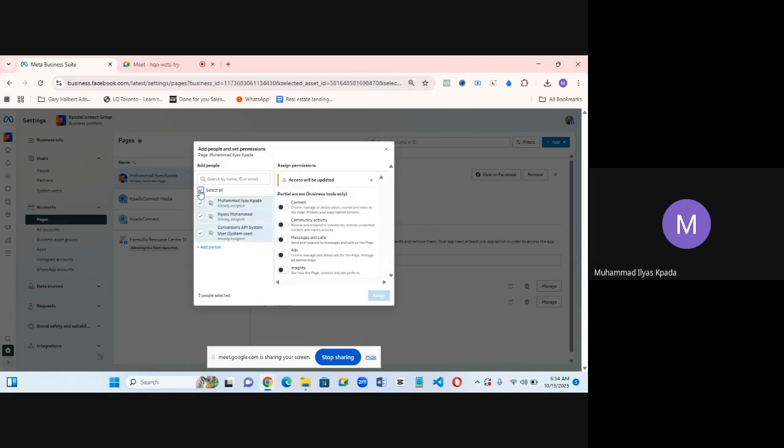If you are running ads for companies, for others, this is how they give you permission. I have run ads for companies at home and abroad, all over the world, right? When you click here, click select all here. Can you see if you click select all, right? It means all these people, you want them to have permission.